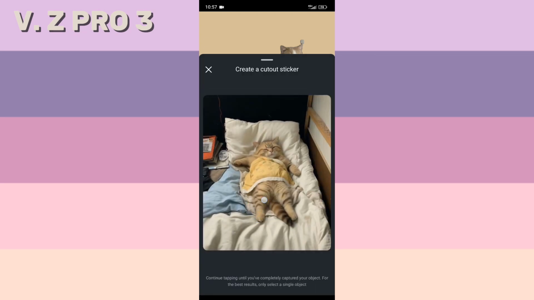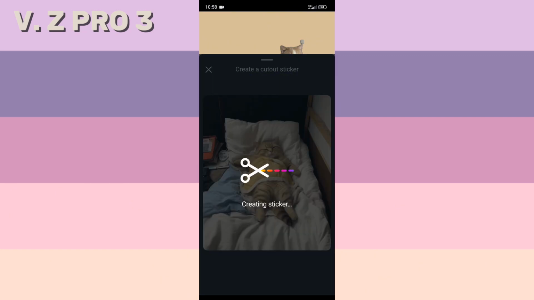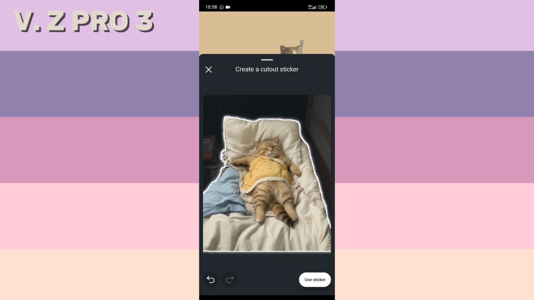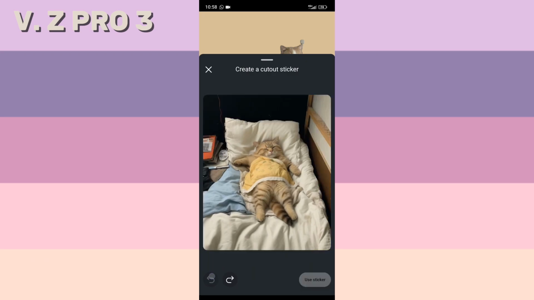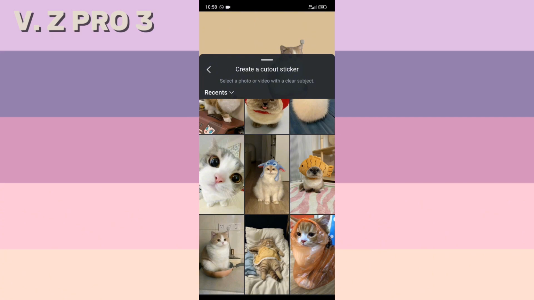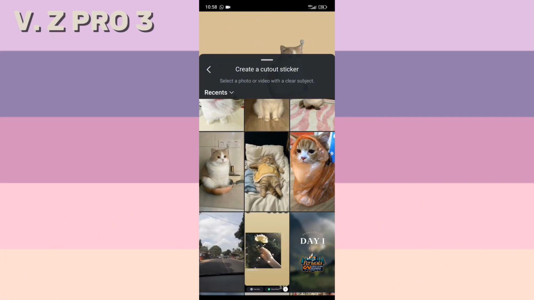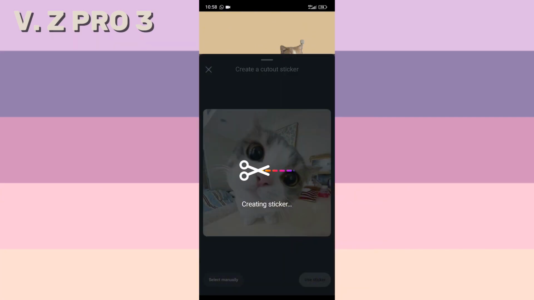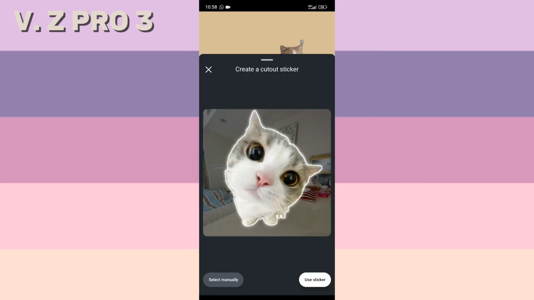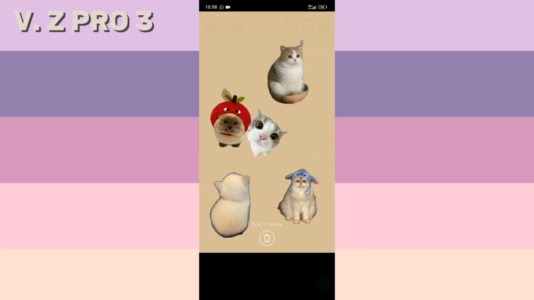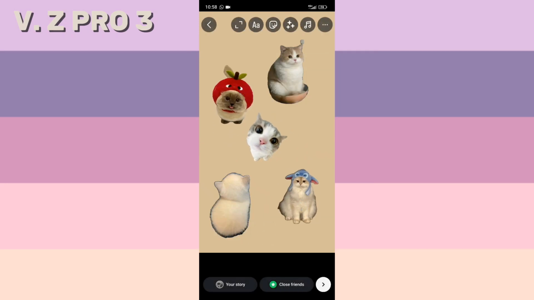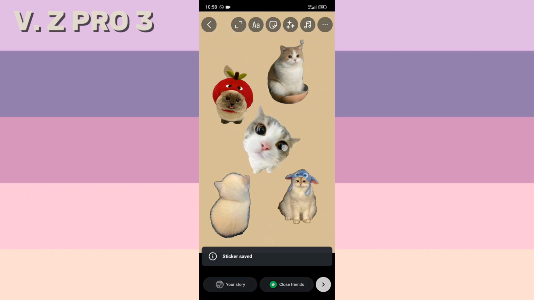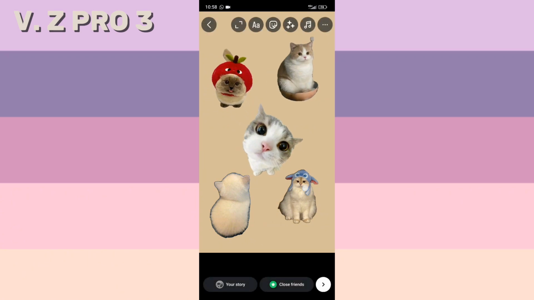You can select manually for the sticker. I will change the picture. Maybe I will choose this one as the sticker, and when you finish, here's your custom sticker on your Instagram story.